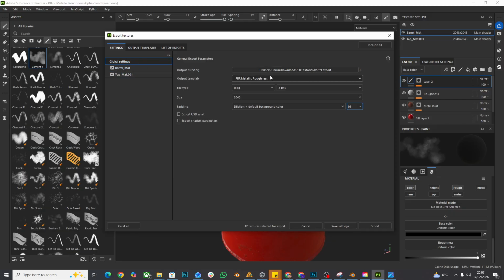The output template. So we're always working with metallic roughness. So we're going to keep with that. File type. So we can change this to say a JPEG, a PNG, a Targa, any sort of file format you want to go with. We'll probably keep with either a JPEG or a PNG. Targa is used quite a lot in games, but we're going to keep for these ones just for sake of simplicity.